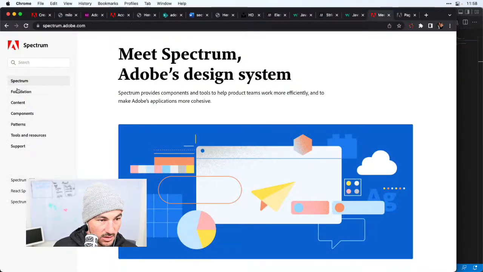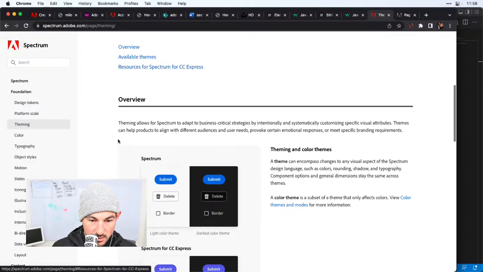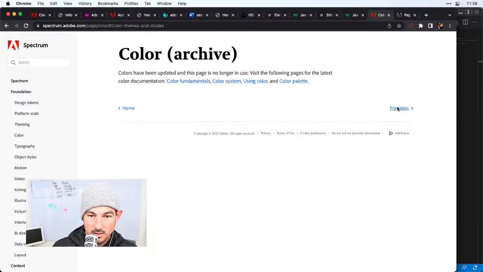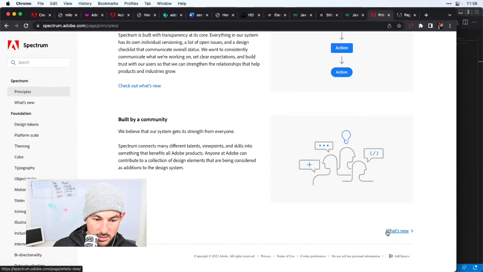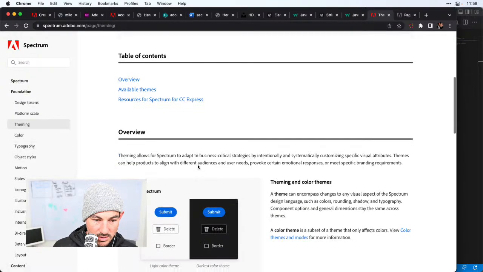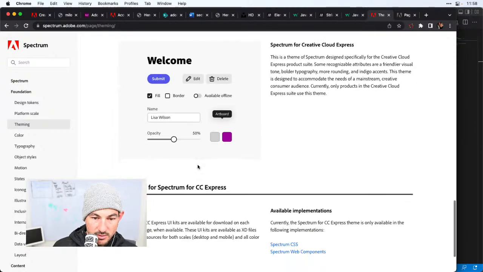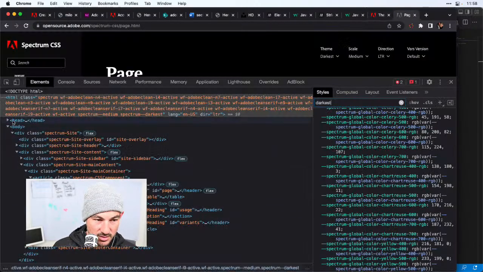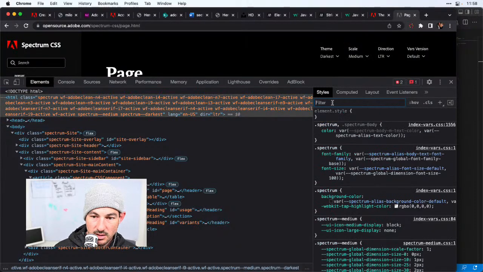Let's maybe look at colors. Theming, maybe? Overview. Themes, color, themes, and modes. Let's click into that. This looks fun. Okay, sure. I just want Spectrum default, Spectrum for Creative Cloud Express. Why can't I just do a simple inspect and see what color? Sorry, this is Rated R podcast.